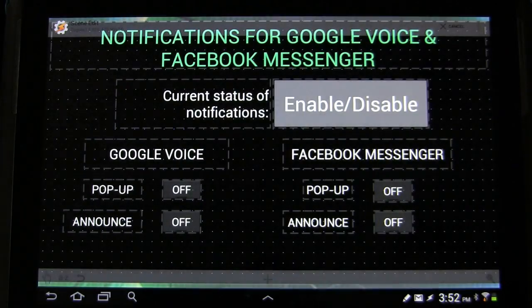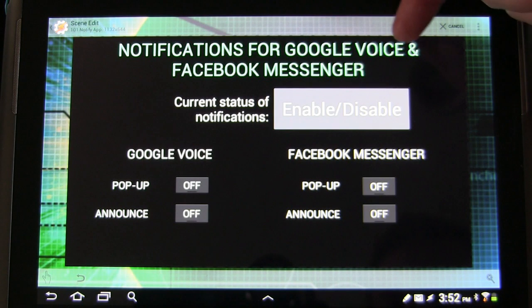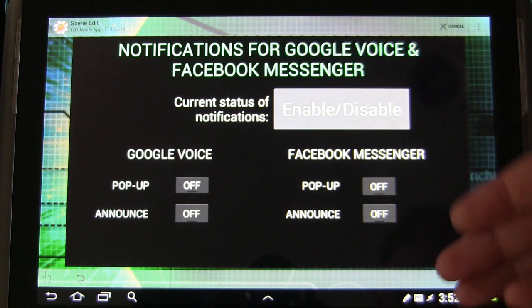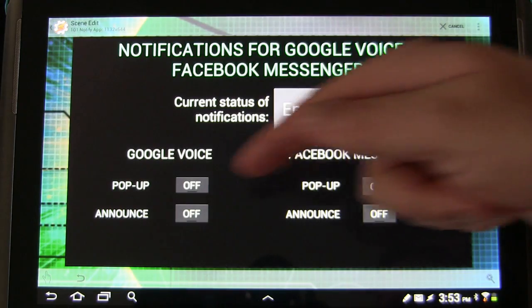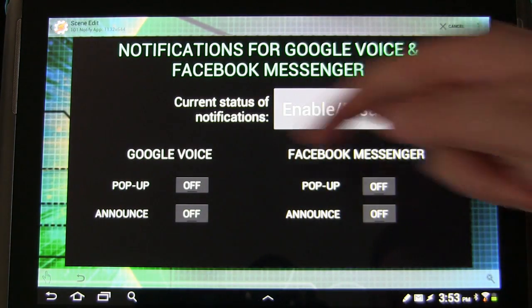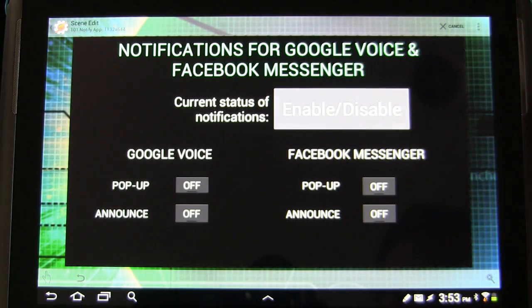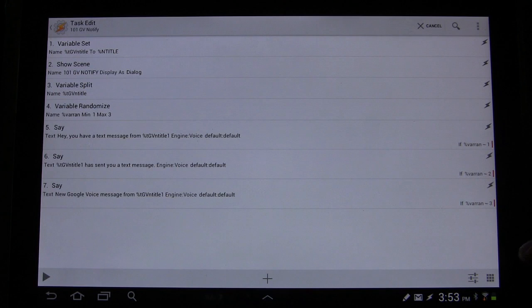Alright, so here's what we have. We have our scene. Let's look at it. This is basically the name of it. This is your enable disable button for the entire thing. So if you disable it, the whole thing, nothing happens. But if it's enabled, you can still selectively turn on or off any of the main features. The pop-up box for Google Voice or Facebook Messenger, or the announcing for Google Voice or Facebook Messenger. But we haven't actually created the things to make those happen yet. We've only created the toggles, but they don't do anything. So we got to make them do something.